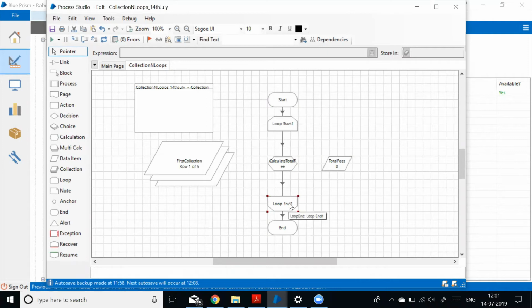Loop end will check whether next row exists or not. Because this data we have created manually, we know there are 5 rows. In real time, we won't create this data manually. This data will come from some source, from database, website, Excel, whatever. There could be a single row, there could be 100,000 rows, doesn't matter. So loop end will check whether next row exists or not. If next row doesn't exist, it sends the flow to the end stage. Otherwise, it sends the flow back to the first stage after loop start to execute the second row. And it will keep on sending the flow back and forth until all the rows have been processed, and finally it sends the flow to the end stage.